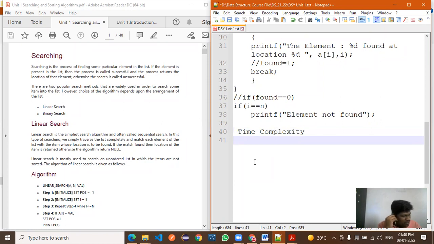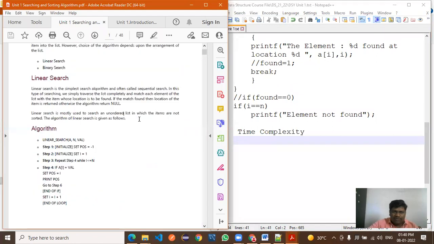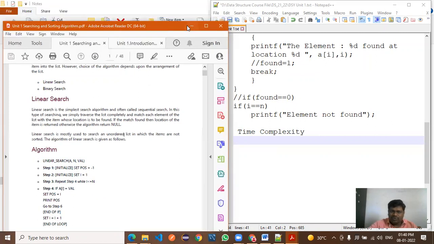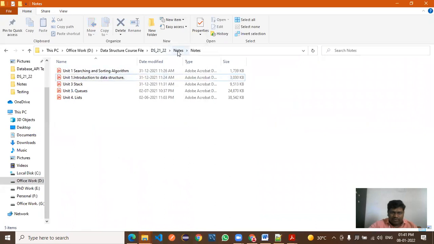Time complexity. So we'll calculate the time complexity, space complexity. You don't know the concept of time complexity? Yes or no? Yes, sir. You know the concept. So what is meant by time complexity? Sir, 5 types.